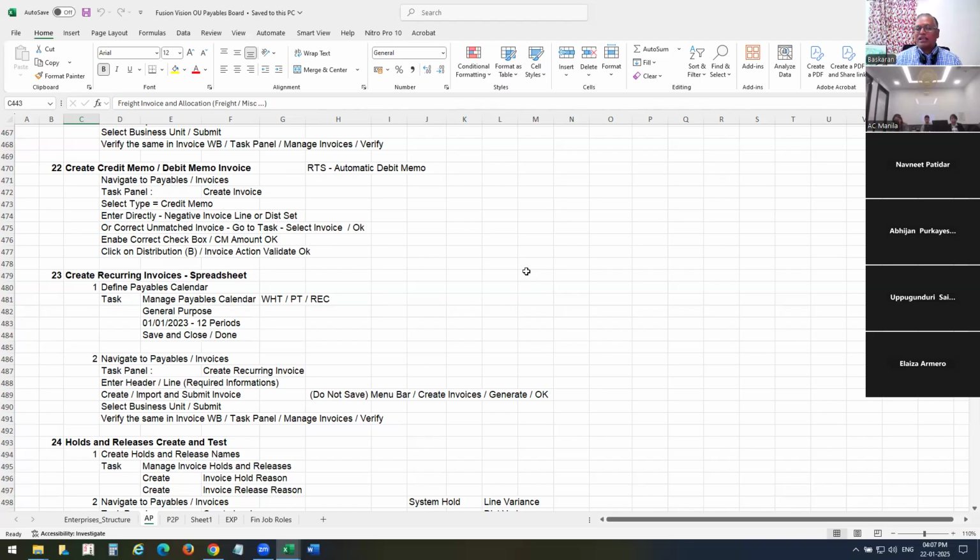The next one I just explained is allocation. Allocation other than item, if you want to use all lines or a specific line, is very well possible. This is very useful for how the freight charges or miscellaneous charges will be allocated to the respective invoice prorated amount.